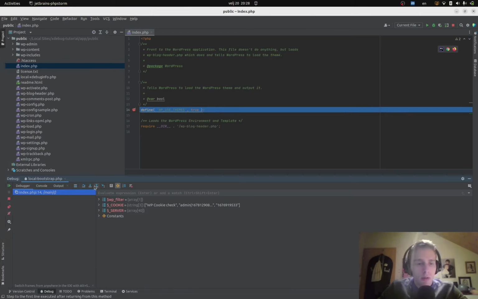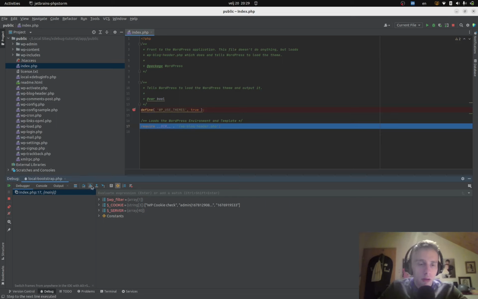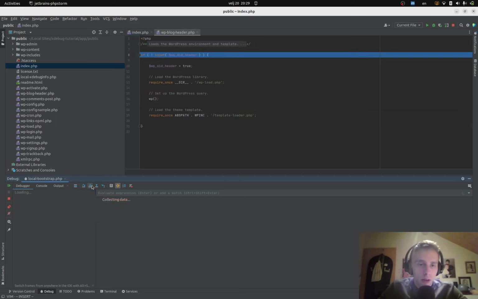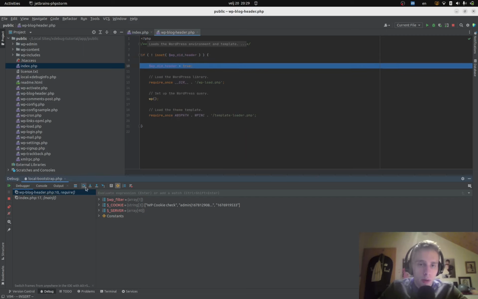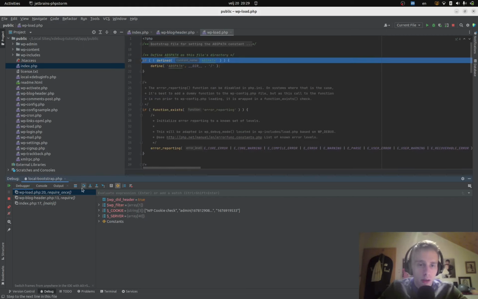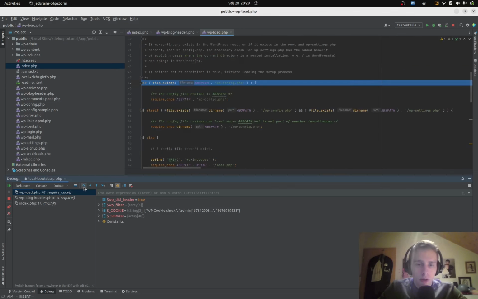Now we can use this debug bar over here in order to navigate through the WordPress code. These buttons here are the most important debugging tools, and they allow us to step through the code. And over here we can see the values of the constants and of the variables. So in this case, let's step over this definition of a constant, and then let's step into this blog header. And now we are literally going through the WordPress code and seeing how WordPress works line by line.